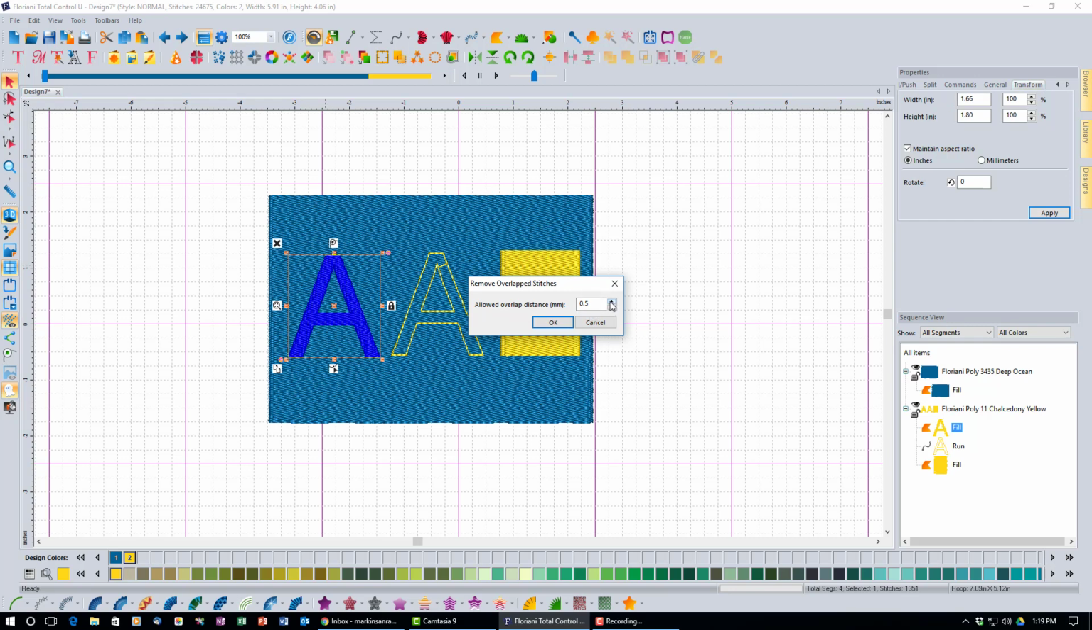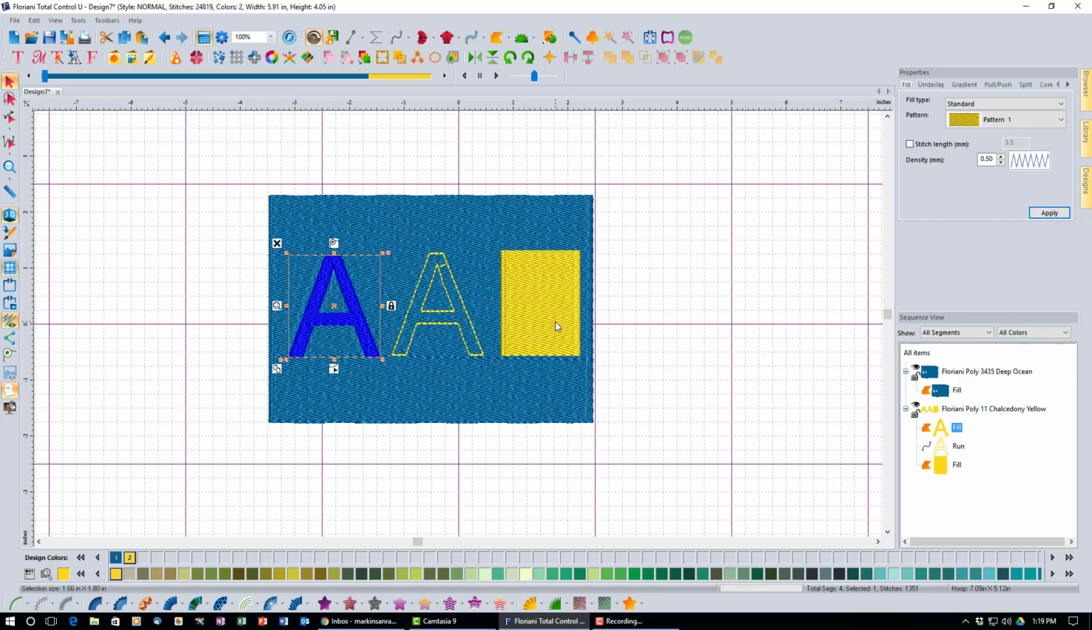I like to use a little bit more than that. I like to use about 0.8 to 1. So we'll go ahead and set it to 0.8. And I'm going to click OK to do that. And it's going to calculate, and it's going to take those stitches out from underneath.